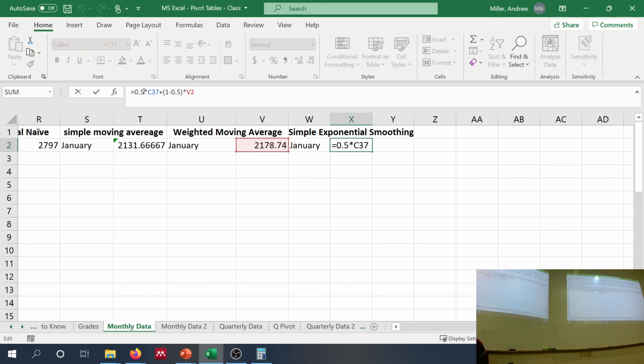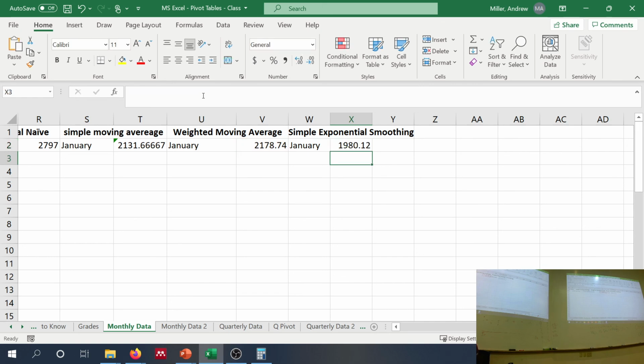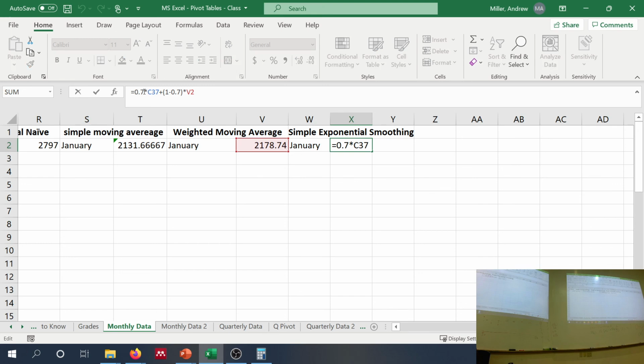One that's not 0.5. 0.7. I like it. 0.7. Okay, so we do 0.7 times the most recent occurring value. And then we do 1 minus 0.7, which is of course 0.3, times the most recent forecast. A little bit different. So with this, we're going to place more emphasis on the most recent occurring value, which is going to be more than the most recent forecast.